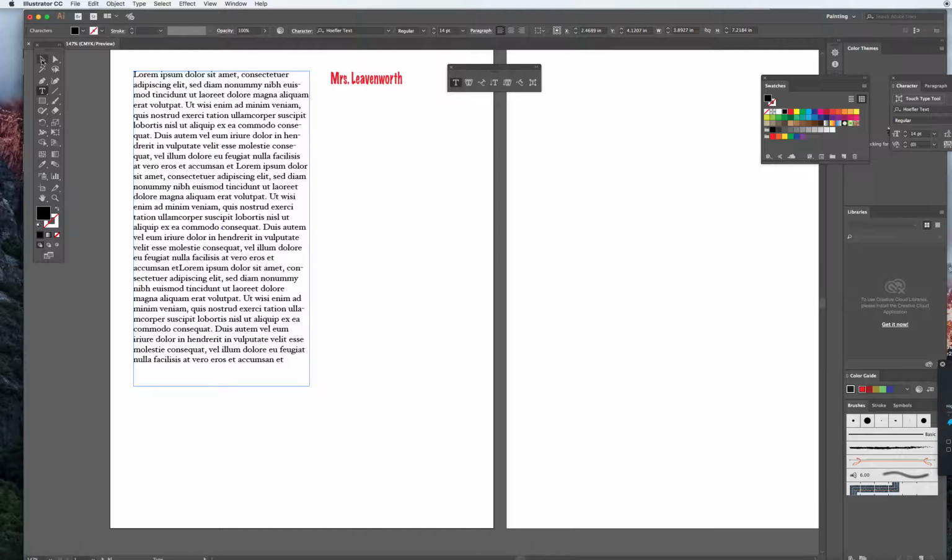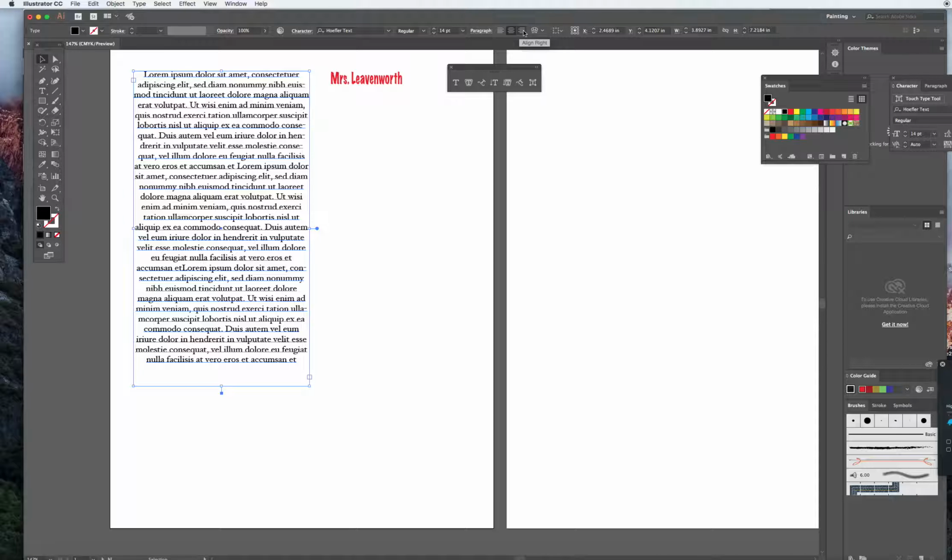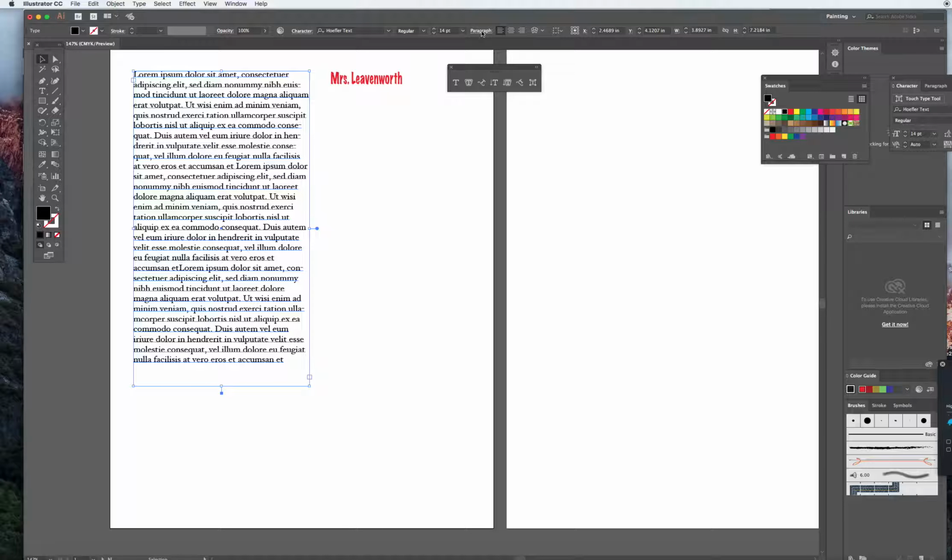Okay, so once I have my type box, if I grab my black arrow tool and click on it, up across here you get different things. So again, you can change the color if you want. You can change your font, change the size, but you can also change your paragraph style. So you can have centered. If I click on paragraph, it'll give me some more options for my paragraph style too. So we'll deal with that a little bit later.